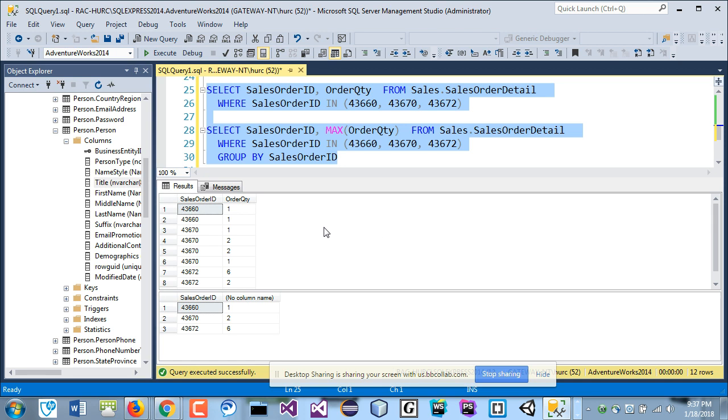That's what it is. The biggest number in this group, the 436, is 1, so you get 1. The maximum number in the 4367 is 2, so indeed it's 2. And then the other group, 6 is the largest, so it grabs the 6 out of that. So it returns the maximum number out of that order quantity based on the group of sales order ID.